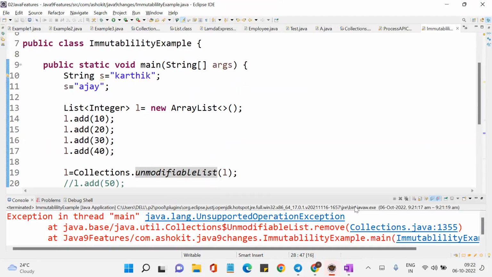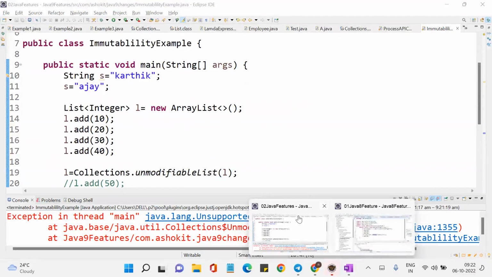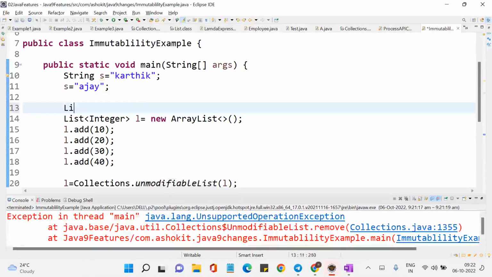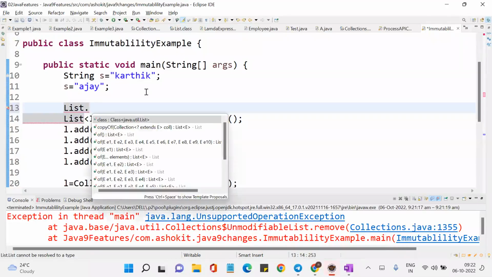Now let us look at Java 9. In Java 9, you don't need to do it like this. In the list interface, we are using the list interface, right? In the list interface, are you able to see one method called of?